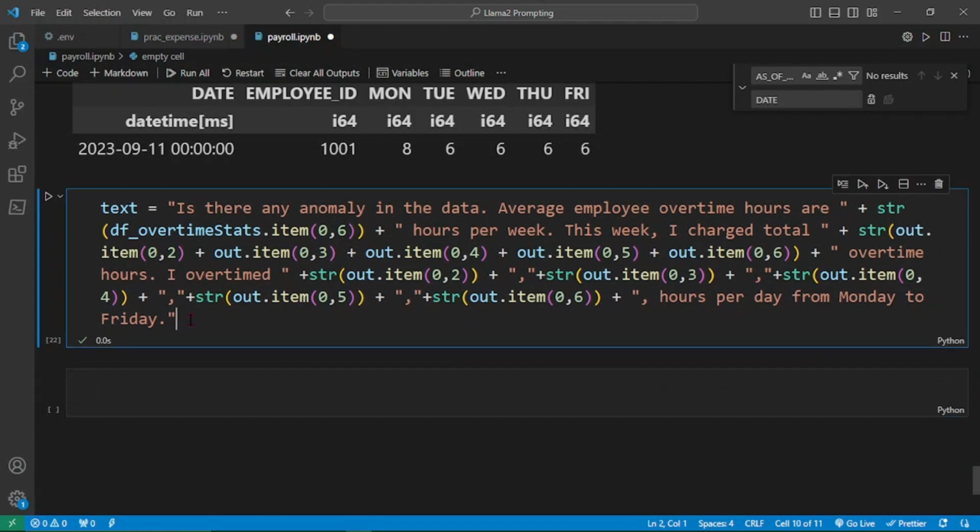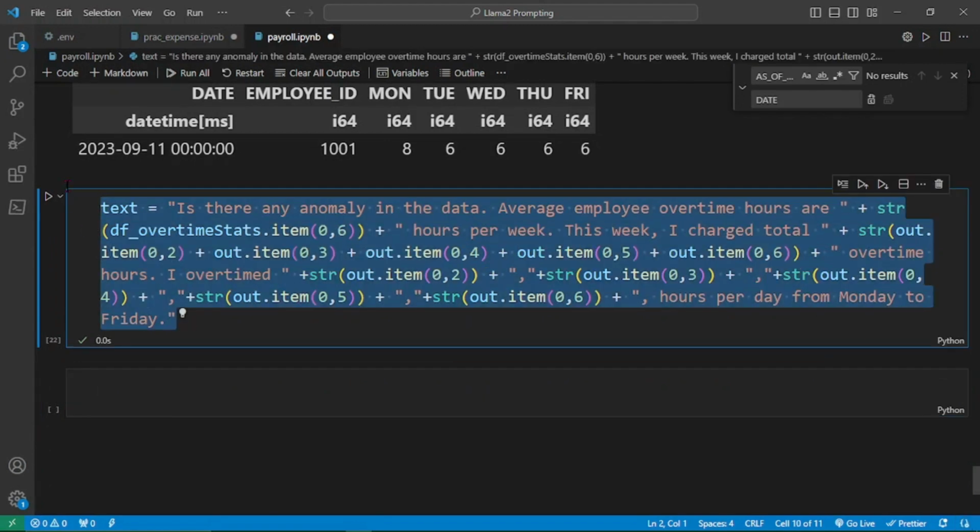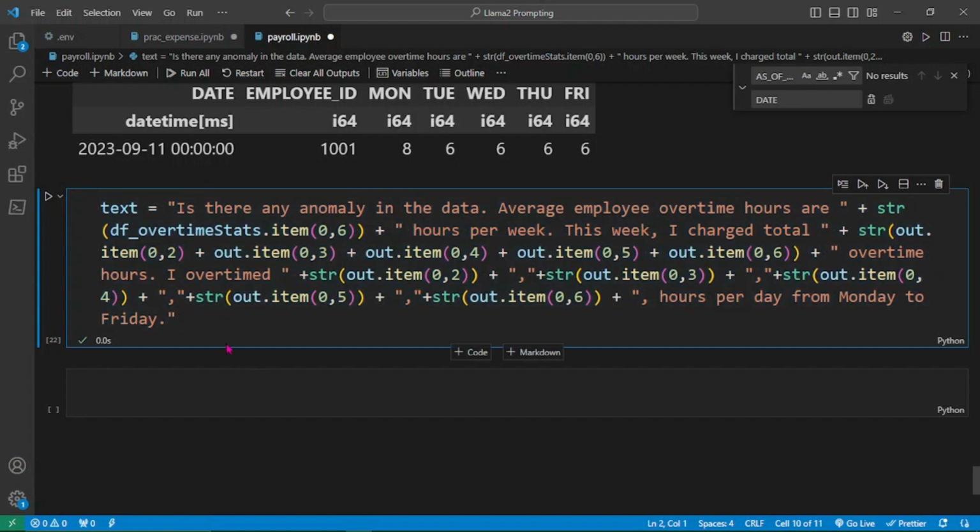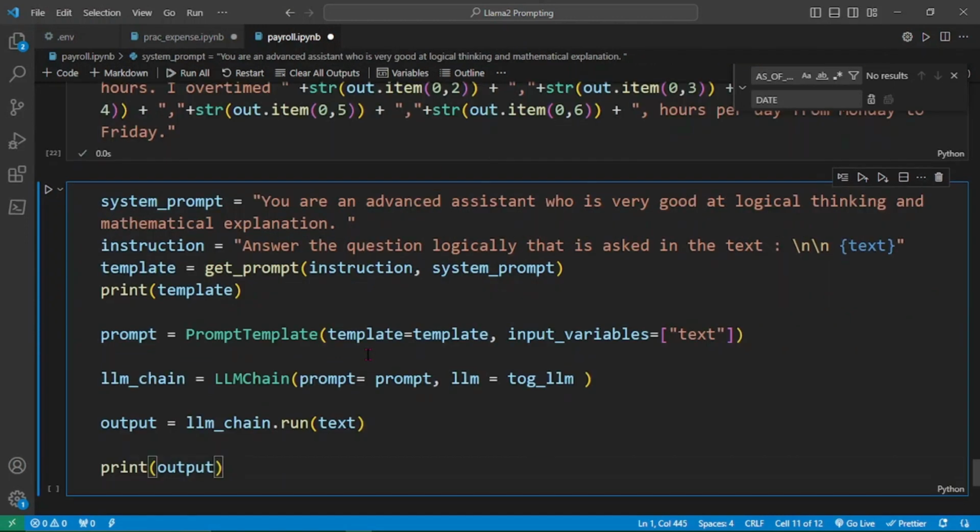You may not understand this thing clearly. It is looking a little bit clumsy, but whenever the result comes, you will be able to understand the whole thing very clearly. Now let's bring Llama 2 into play. For that I need to write the system prompt here, and the system prompt is: you are an advanced assistant who is very good at logical thinking and mathematical explanation.